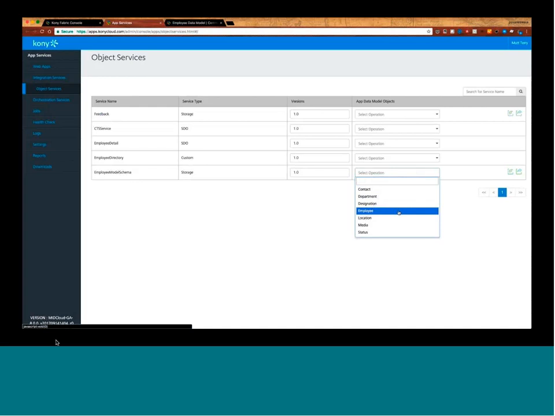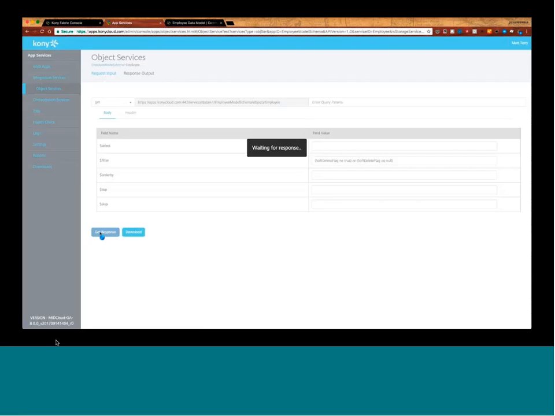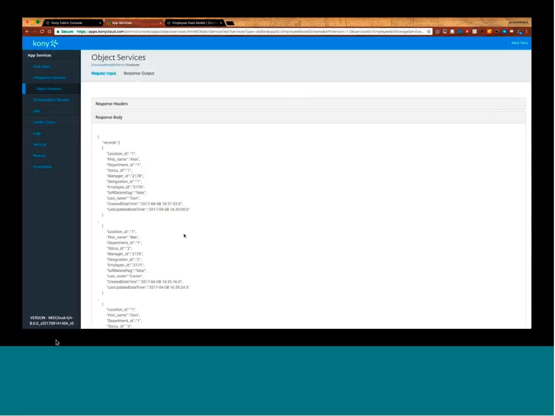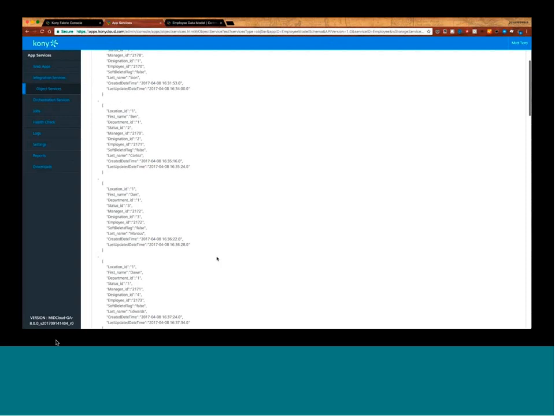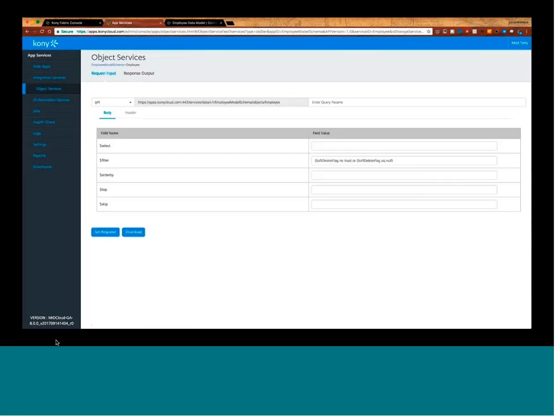Then we can select an operation, like an employee, and this is the area where you can test the service. In this case, this is an object service. It's based on the employee service. Once we query it, we get all the information back that comes back in the response.